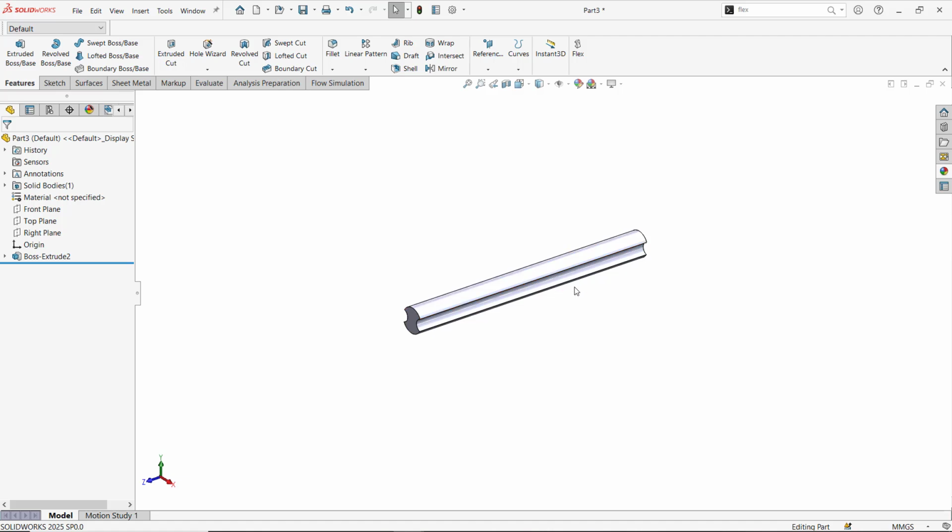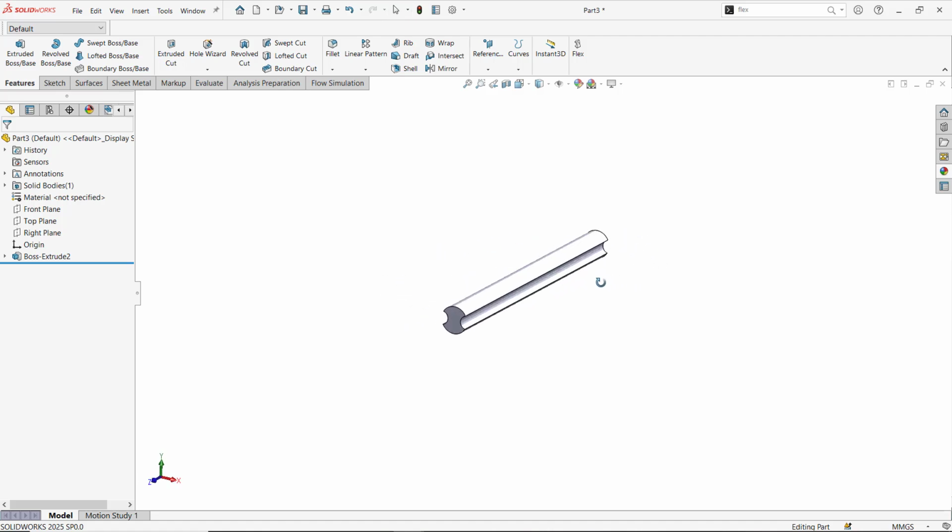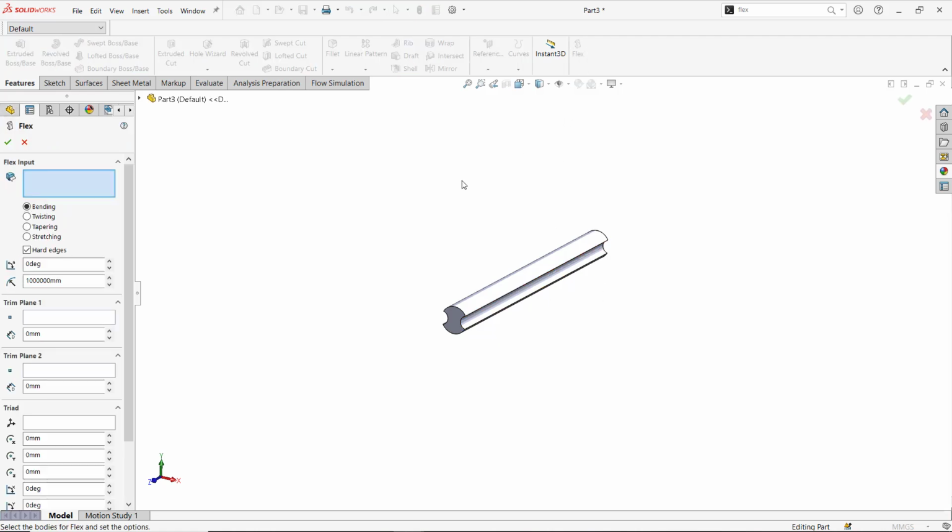Now let's talk about the twist feature. Here I have this model. Basically, this is the base model for a drill bit. Here I will be adding some twist to create how exactly the drill bit looks.